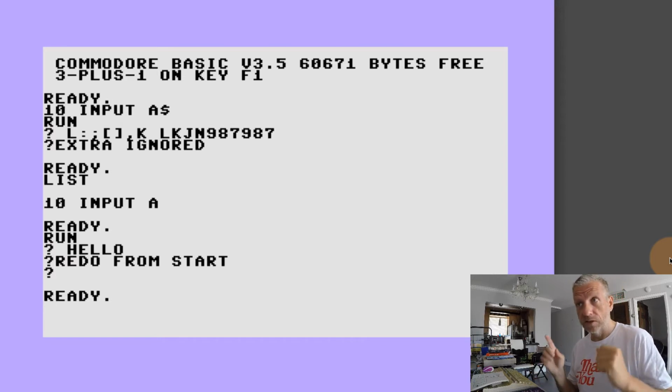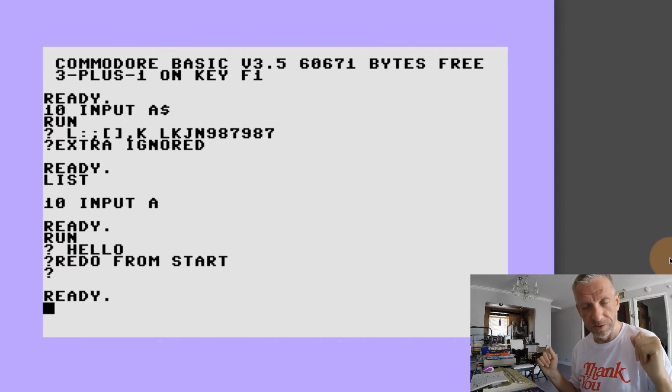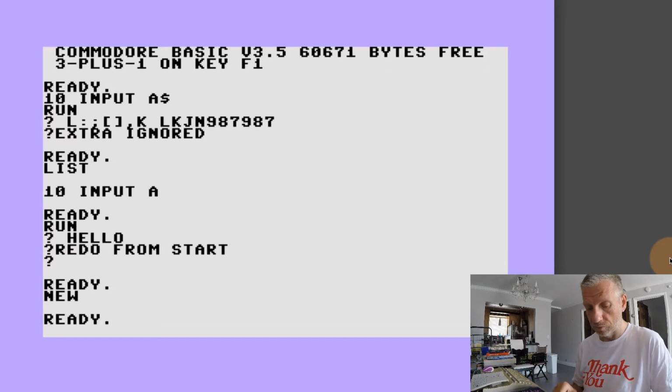So I'm using the Plus4 emulator here on Vice because I think he doesn't get enough screen time, but what I'm going to show you here is going to work on the Commodore 64 as well as the 128 and of course all the other Commodore models. So let me type new to start a brand new program here.